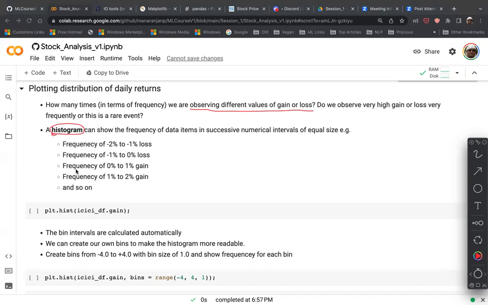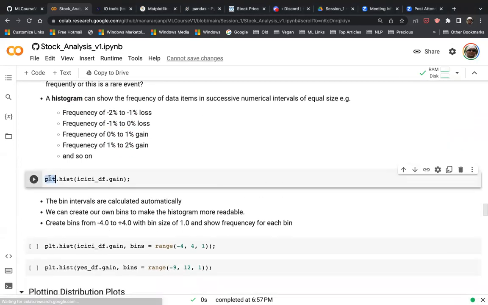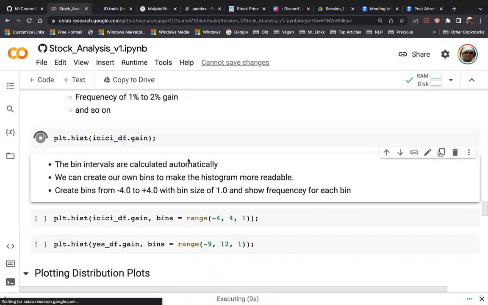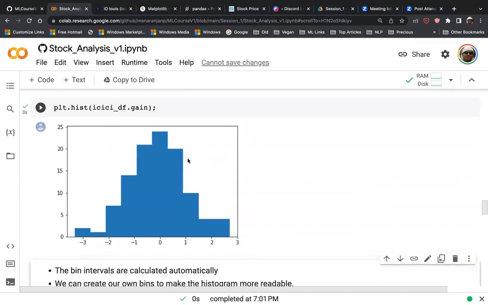Again, we'll come back to that in a little more detail when we go to advanced topics. But for the time being, let's focus on this one. Say, for example, how many days we have seen minus 2, minus 1% loss, minus 1 to 0% loss, 0 to 1, 1 to 2, and so on and so forth, right? Then we can simply draw a histogram by saying plt.hist. So hist stands for histogram, and you just have to specify the variable, the gain. This creates a histogram for the gain variable of ICICI Bank.